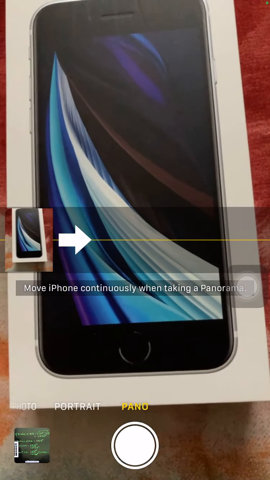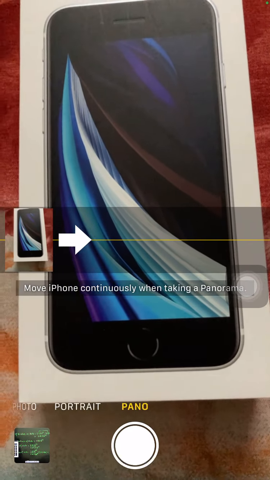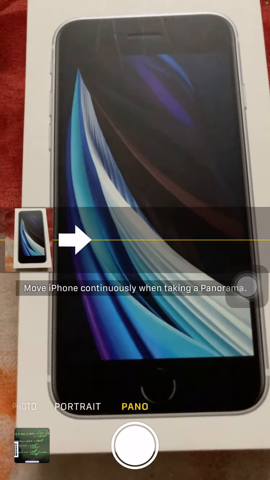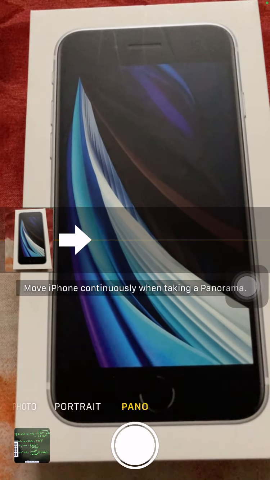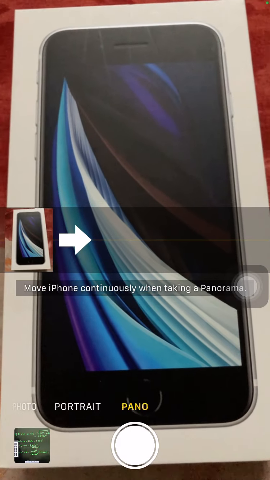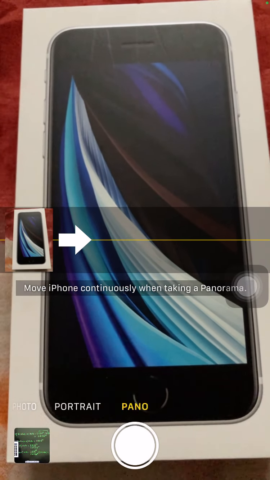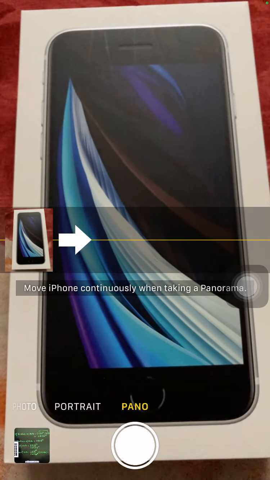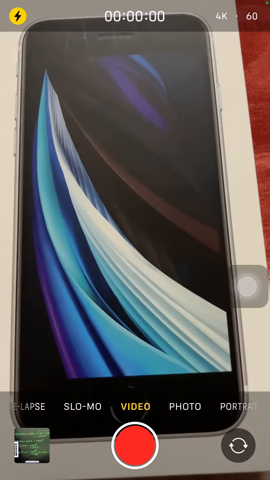So the next feature is panorama. Panorama basically helps you to capture the long shot. For example, if you want to take a picture of your whole family, then it would work for you. Or you could take a photo of a long object that wouldn't fit in the expected ratio, so you could extend that. So the next is video.